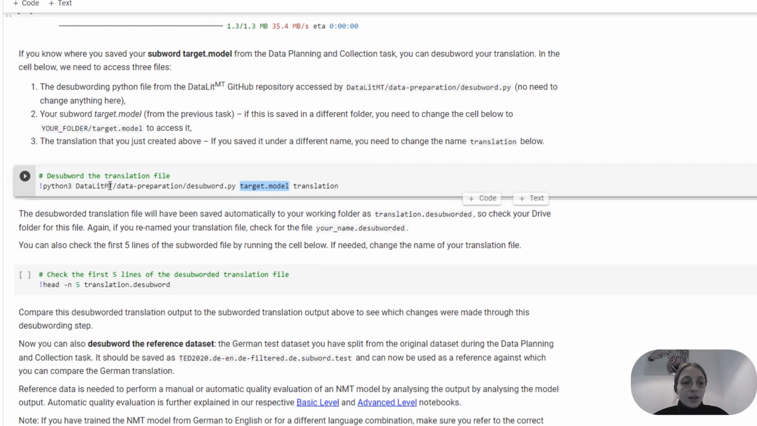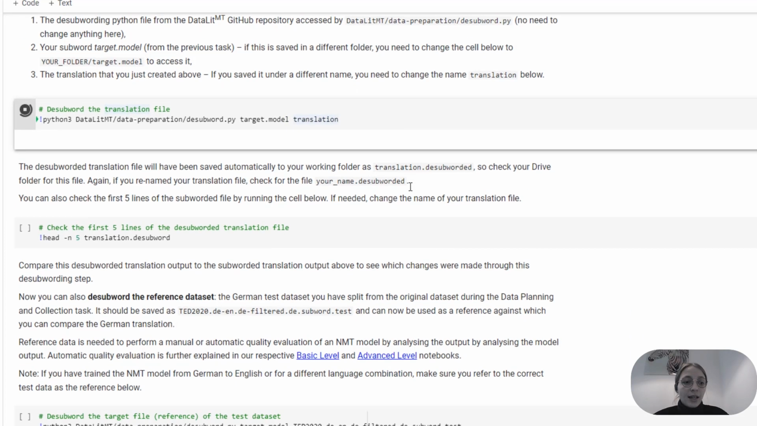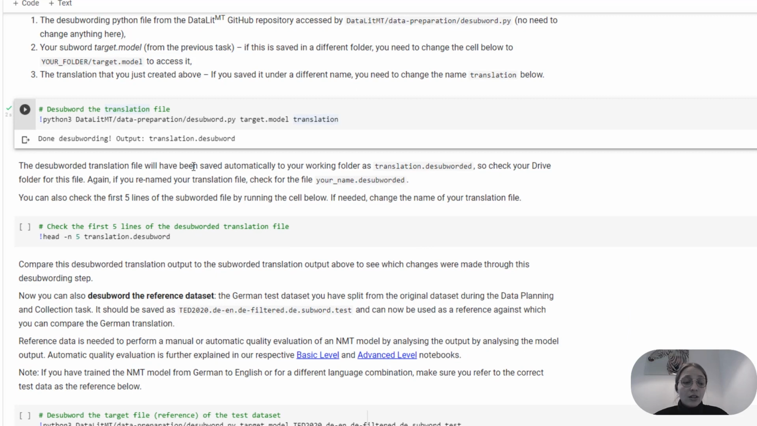In this line here, we're calling the code from our GitHub repository, so you don't need to change anything. And what we want to desubword is our translation file. So we can just run this. And that's pretty quick. Now our desubworded translation file is called translation.desubword, and we can just check it here.